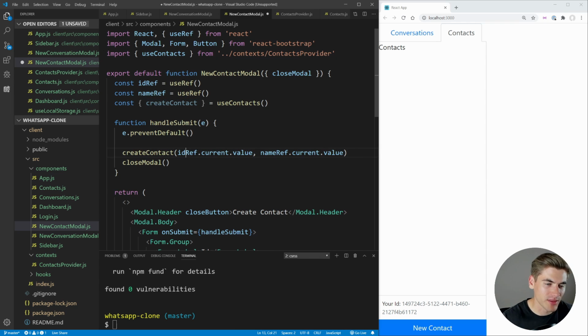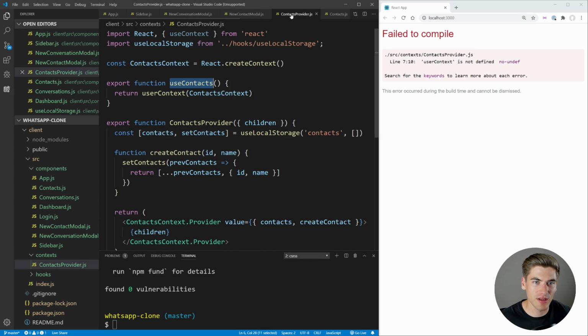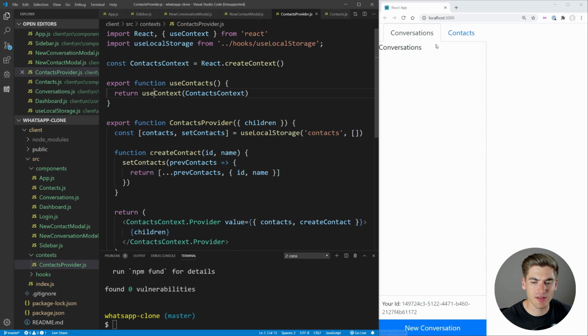Now we can uncomment this here because we have that function created. And that's essentially everything that we need. But of course, we're running into a problem. It says useContext is not defined. Inside of here, it looks like I just spelled the useContext wrong, but save. And now you can see that that's working properly.